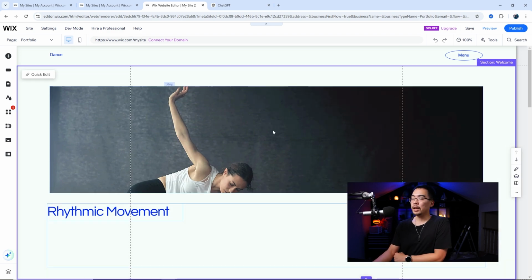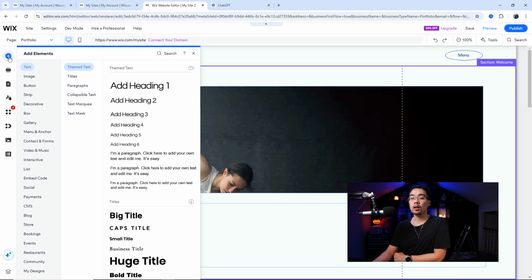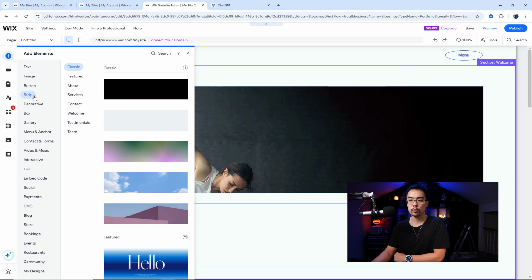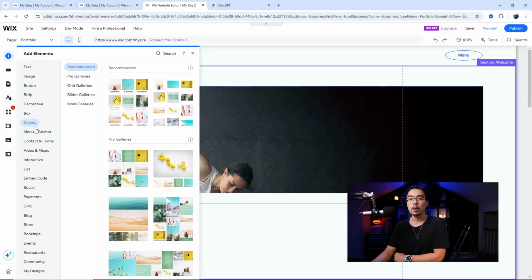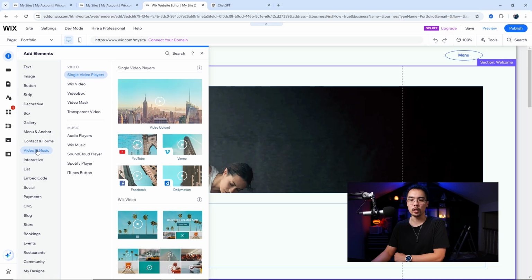Okay, layout, that was that. If I want to add an element, you'll see here there are lots of things you can add, maybe not 100. We're not going to go through all of them. The ones you're probably going to use the most are text, images, buttons, strip, maybe gallery, maybe menu and anchor, maybe a contact form, and I guess a video. So this is like the first half.